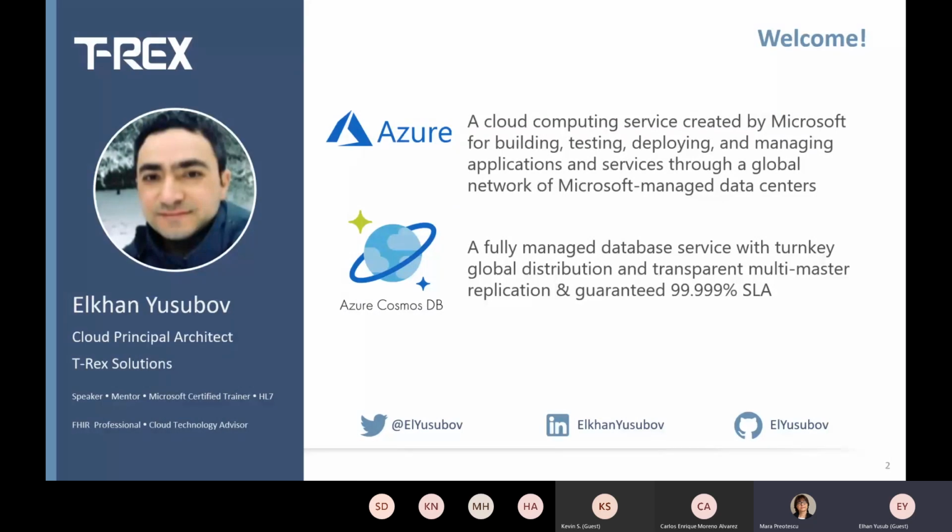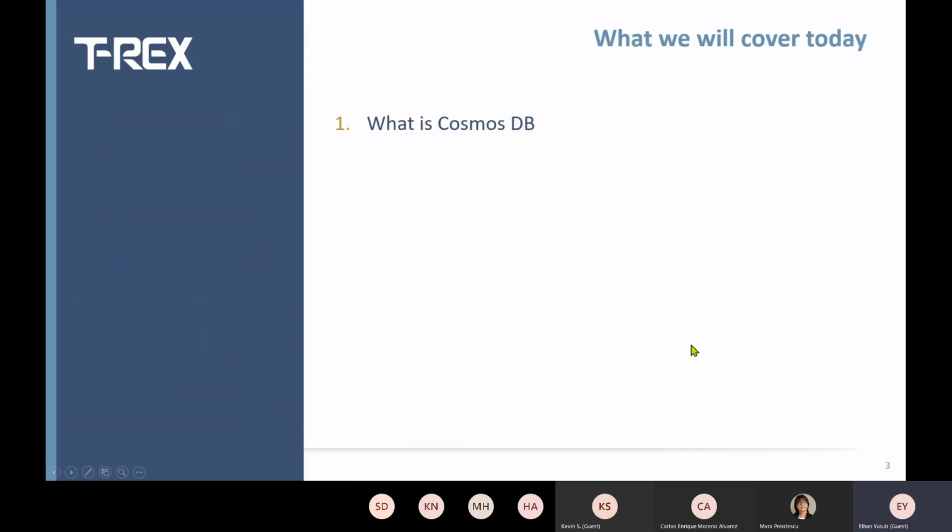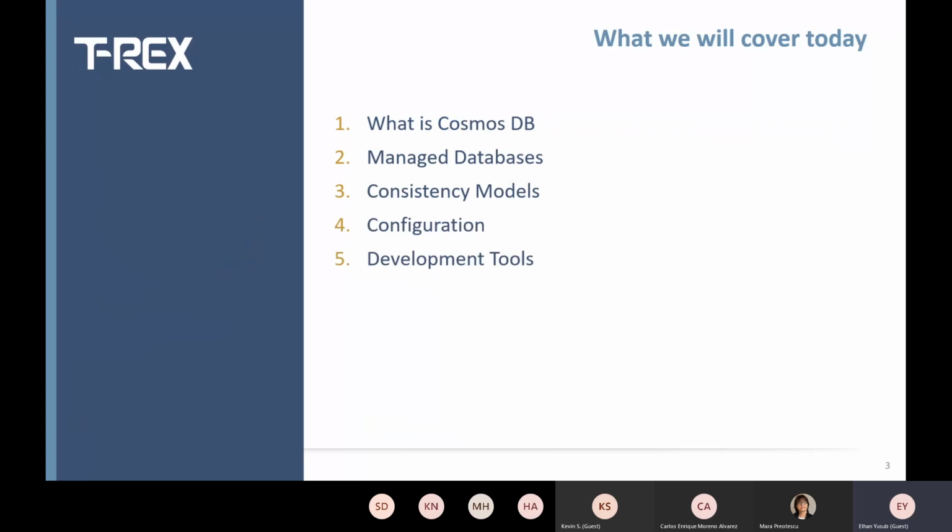Okay, thank you. So where I was is we spoke about the agenda, which was about these 8 points that I'm going to present about, which is what's Cosmos DB, what are the managed databases there, what are the consistency models, configurations, development tools, demo, security considerations, and onboarding best practices.